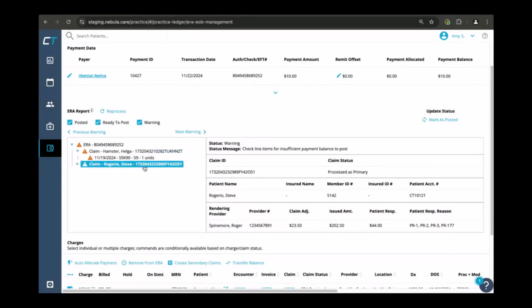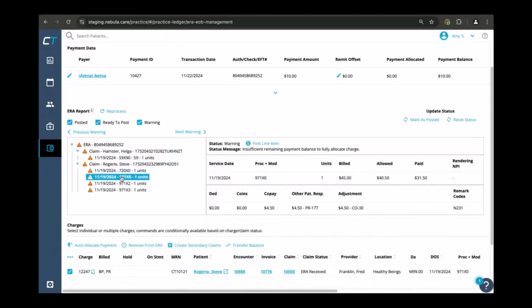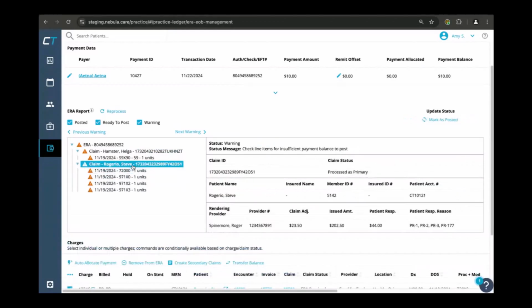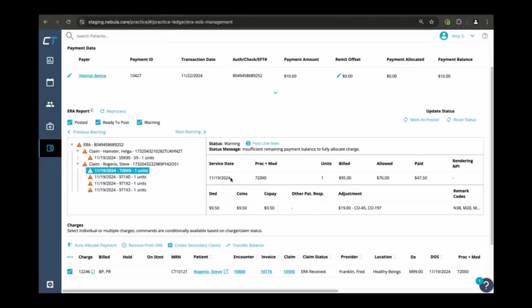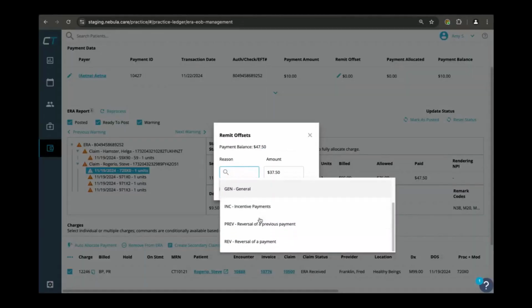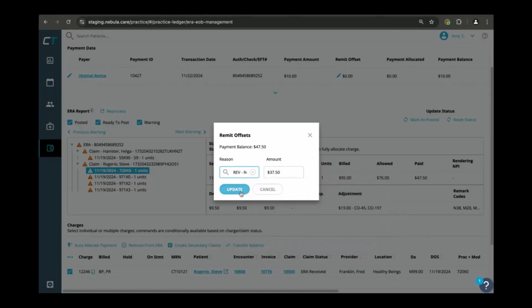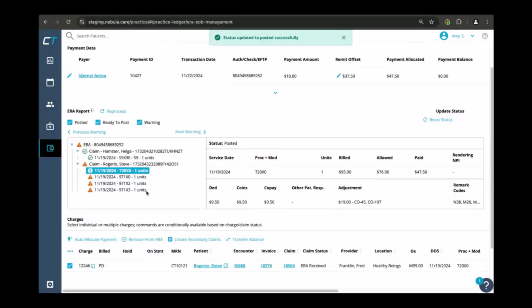But for this one, it says that we don't have enough money, right? And so what we can do is we can post the line item. And this says, due to insufficient funds, a remit offset is needed. Do you want to create a remit offset? And so I can hit yes. And why do I want that remit offset? I want it because of a reversal of a payment. That's why I need extra money. And so I can do that, and it will post that amount right to the charge because I needed the extra money.